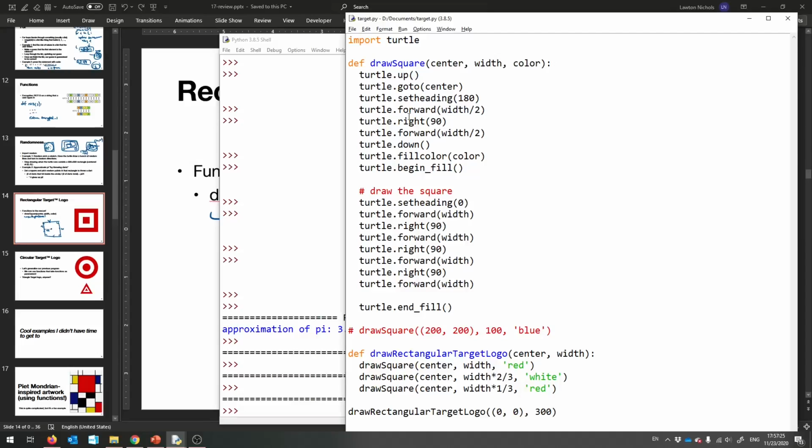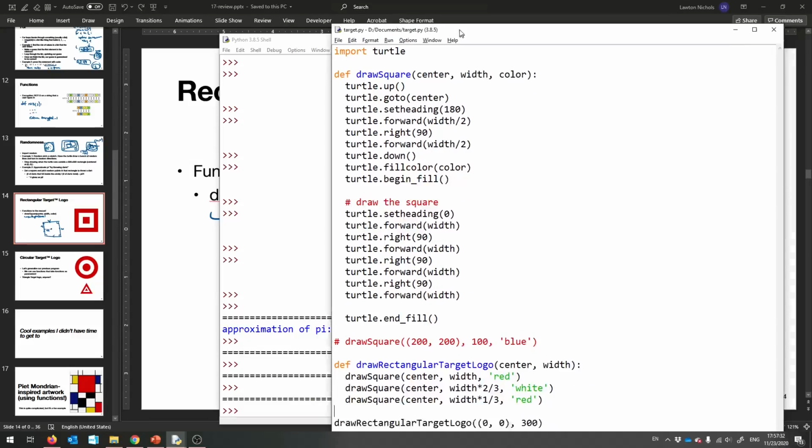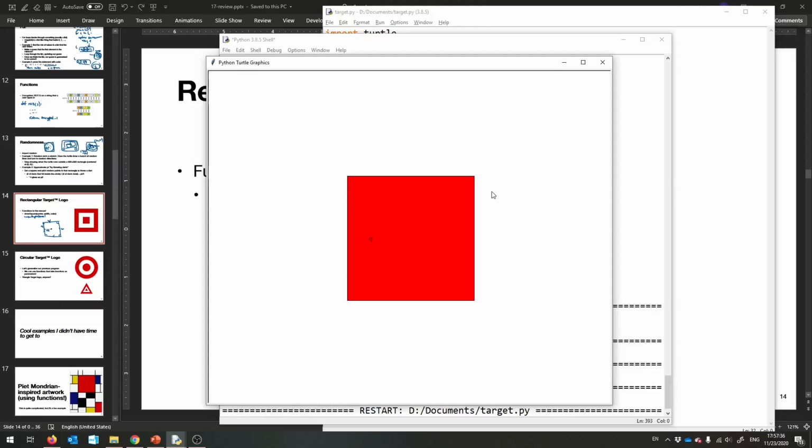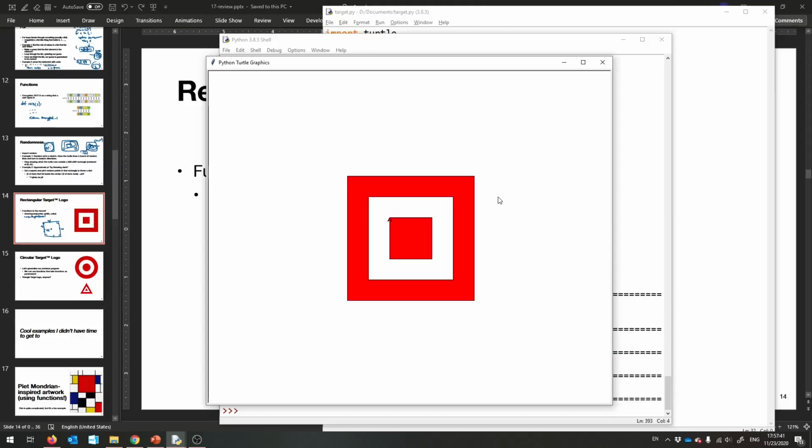So none of these functions return things, they just do things. So there's no need to save their result. We just call them, have them do their work. Moment of truth. Red, white. Cool. All right, there's our target logo.